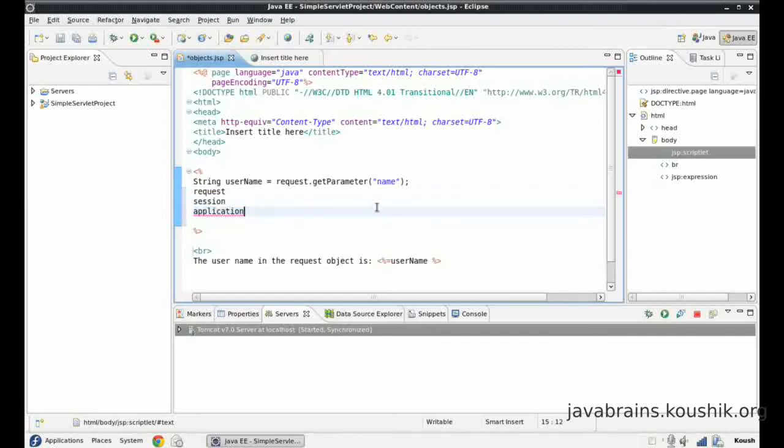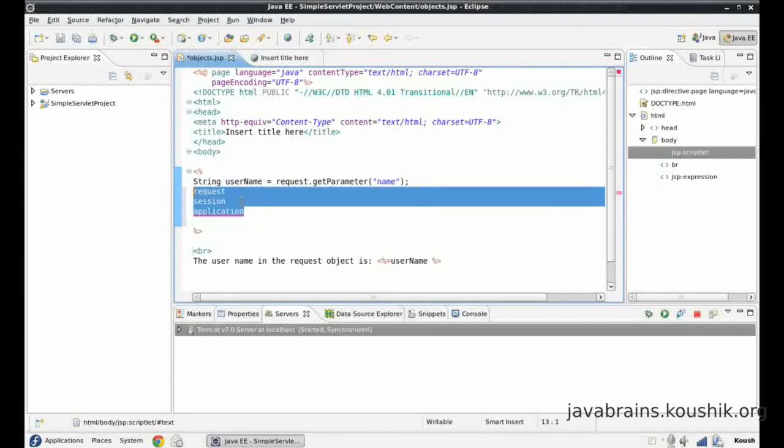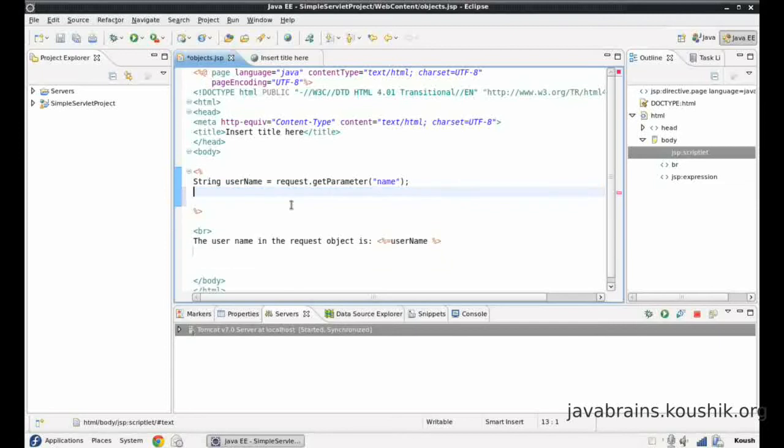So in a servlet, we would get the request object from the parameter and then get the session and the application object from the request object. But in the case of the JSP, we would not need to do that. We have these implicit objects and we can use them in time.